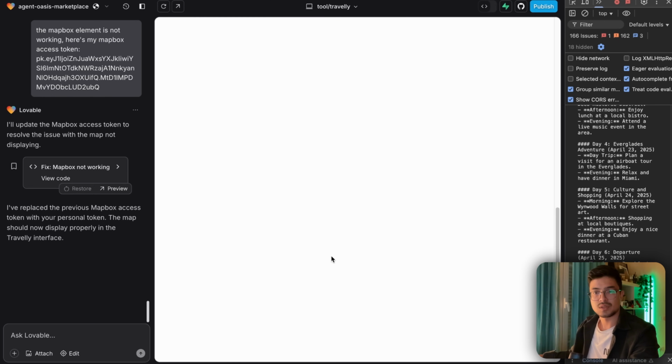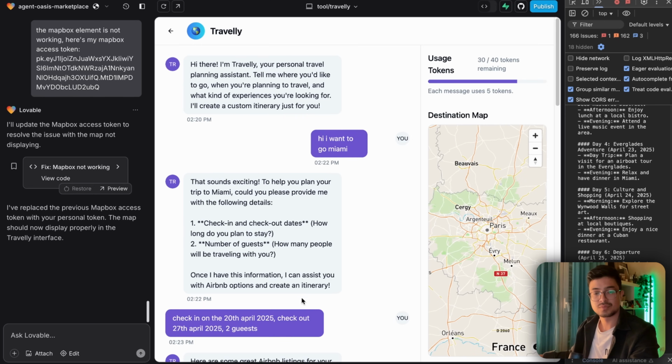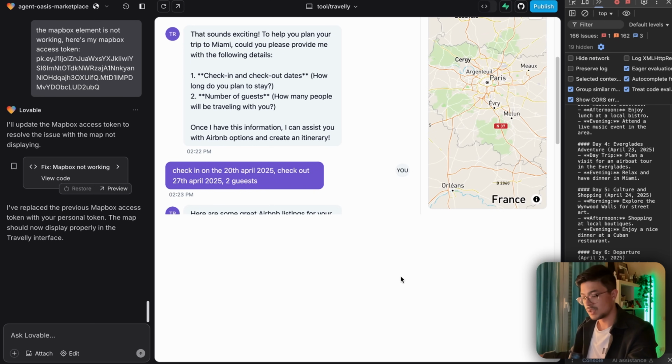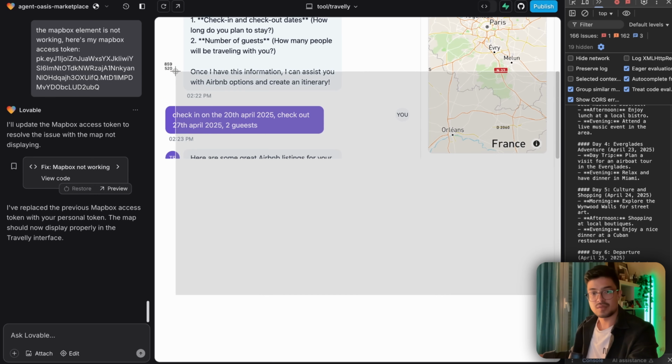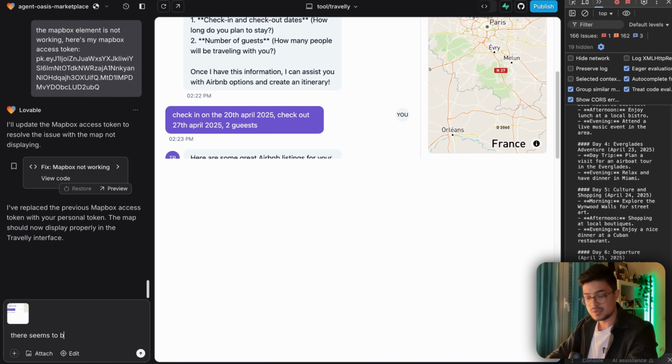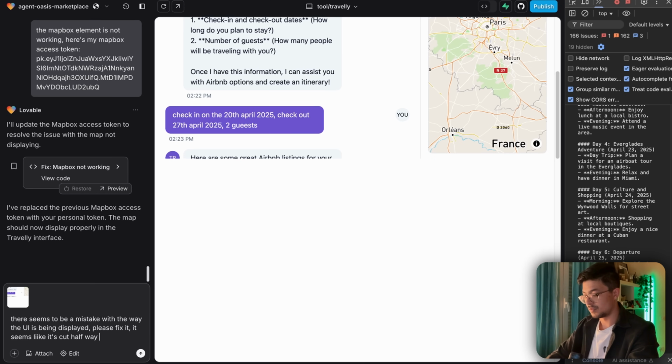Oh, something going on here. So let's try to fix that. There seems to be a mistake with the way the UI is being displayed. Please fix it. It seems like it's cut halfway down.